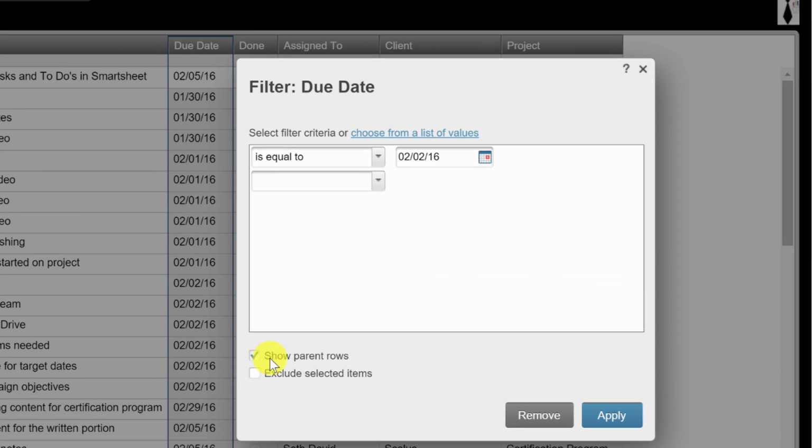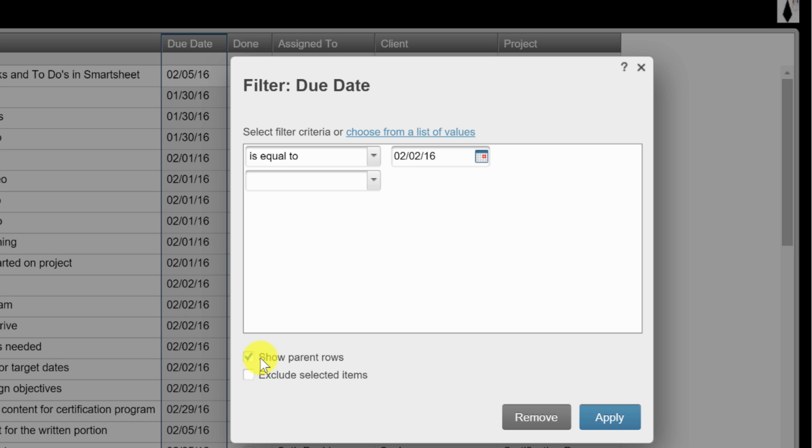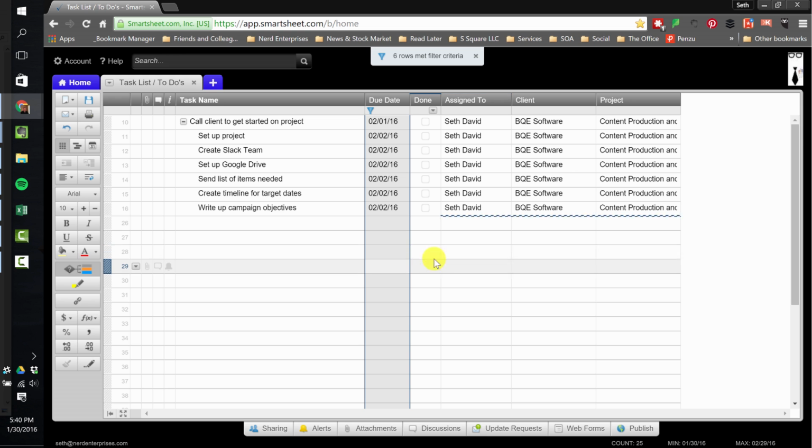But notice down here where it says show parent rows. That's going to be important because remember I had the parent rows dated in the future, the way they should be. But when you're looking at a report like this, you want to get the context, right? So even though you want to see everything that's due on February 2nd, you still need to see the parent row so you know what they're part of.